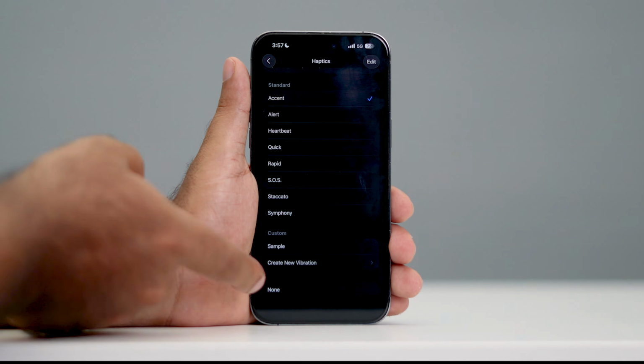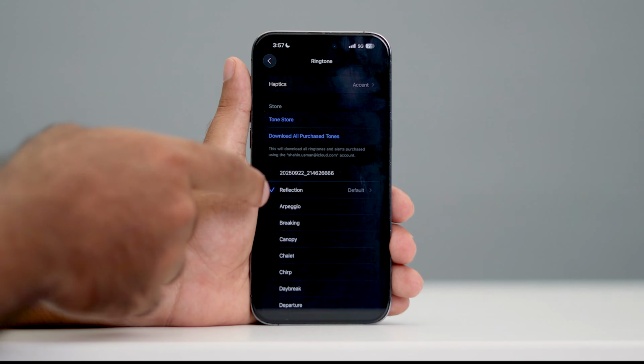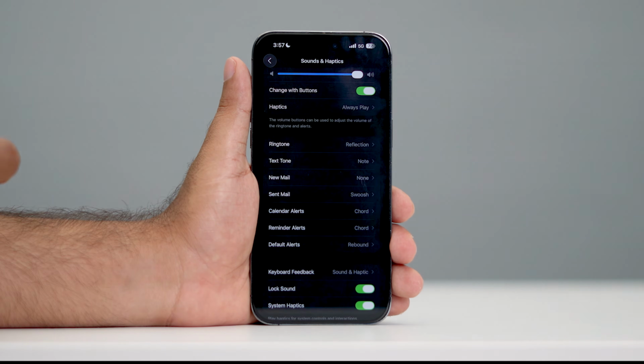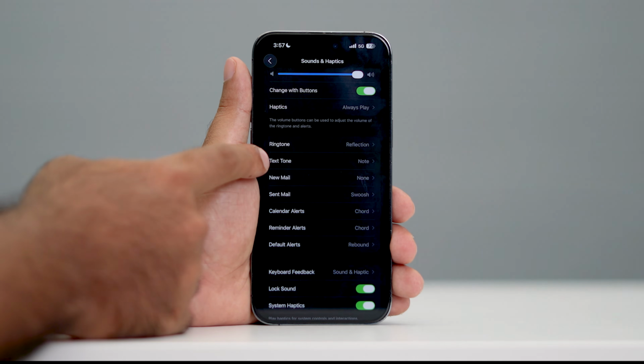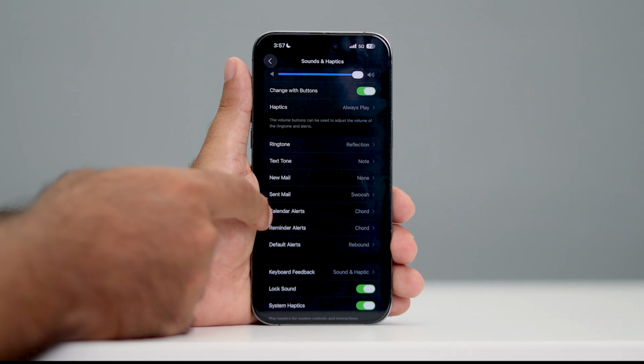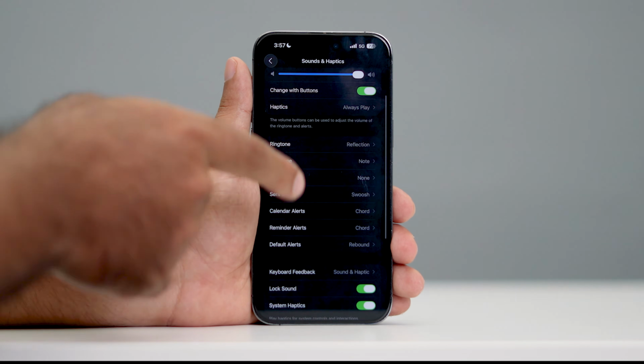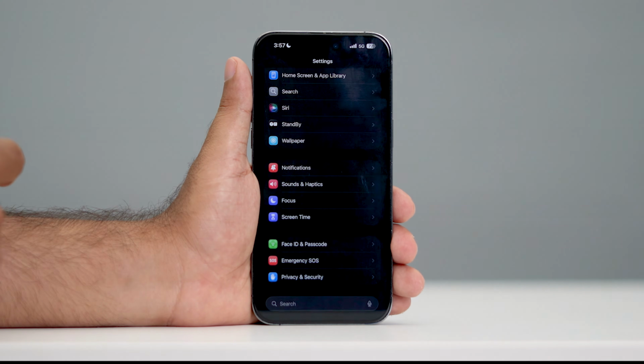Once you change from None to Accent, you can just go back. Now you have set the default one over here, and just go back, and now the vibration is turned on. And you can also set the same for text tone, new mail, sent mail, etc. You can make these changes for texting and all those things. But what I'm saying is, just make these changes here, then you just need to go back.